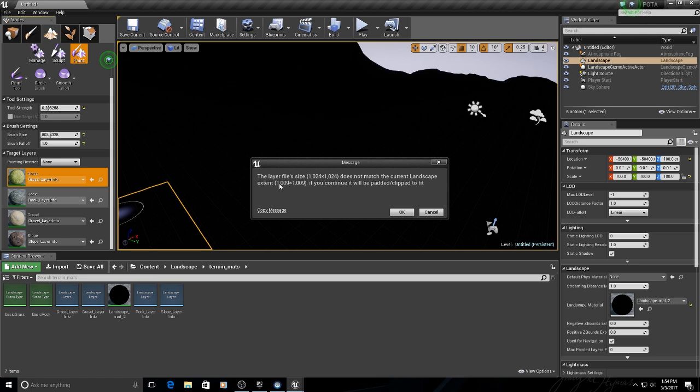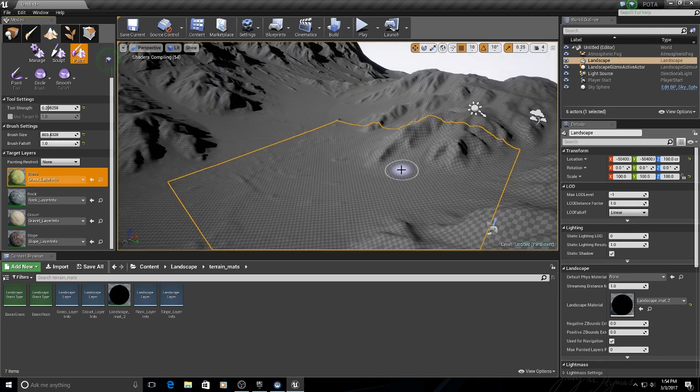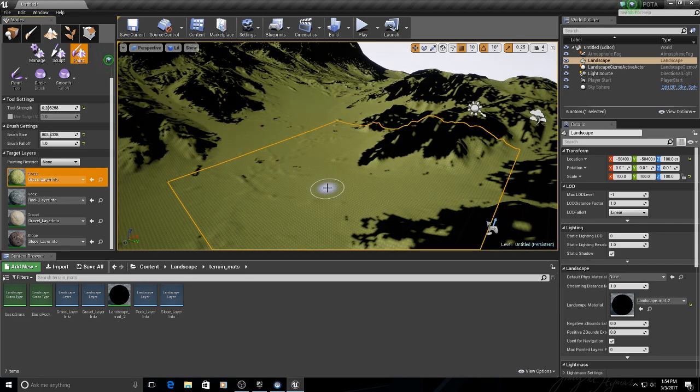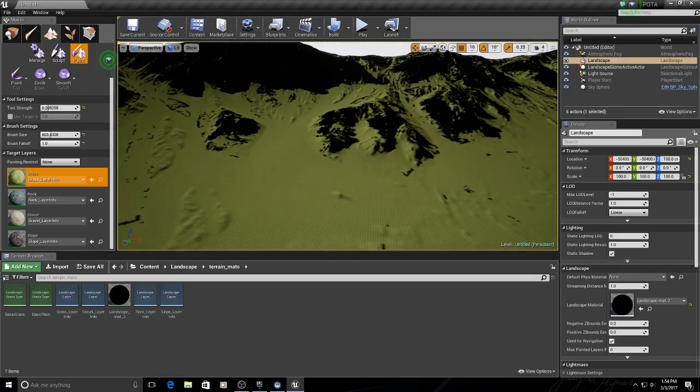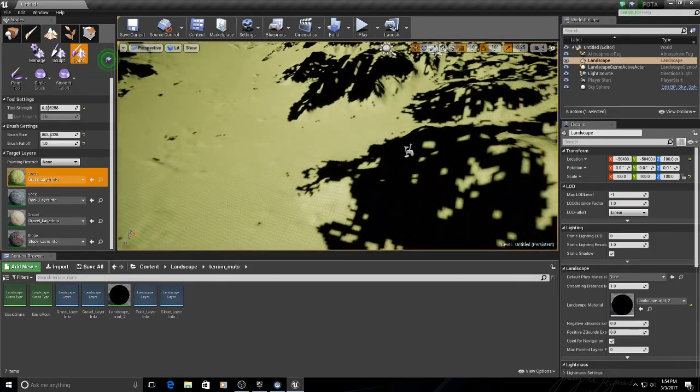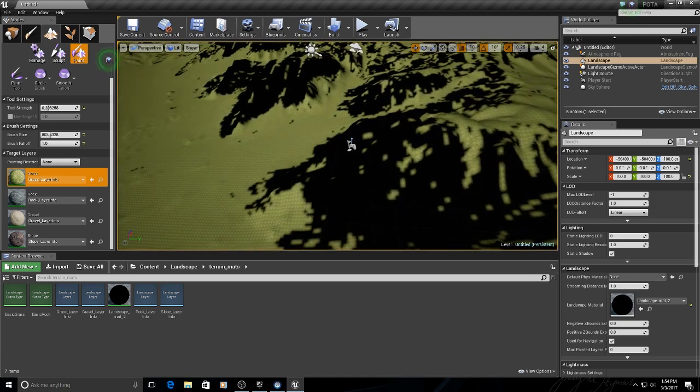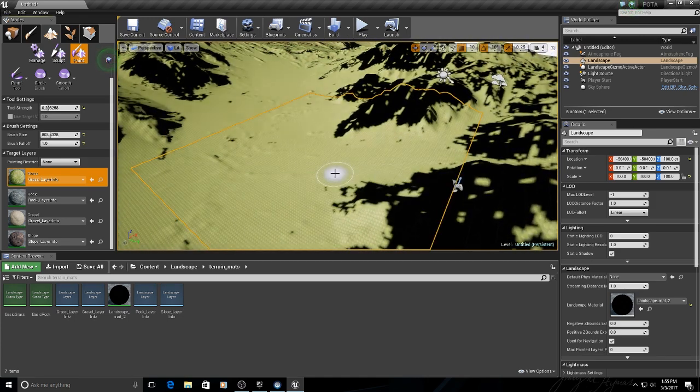My map size is 1009, but my texture size is 1024. Really what I should have done was adjusted the texture size before I exported it, so it's matching. Otherwise, it's just going to clip the overrun. But not a big deal. So now we can see that our grass texture has been applied, but not everywhere, only in those areas that it needed it.